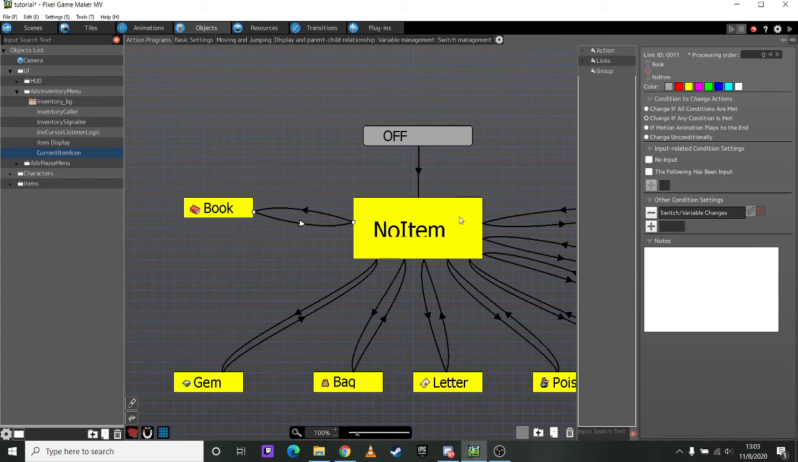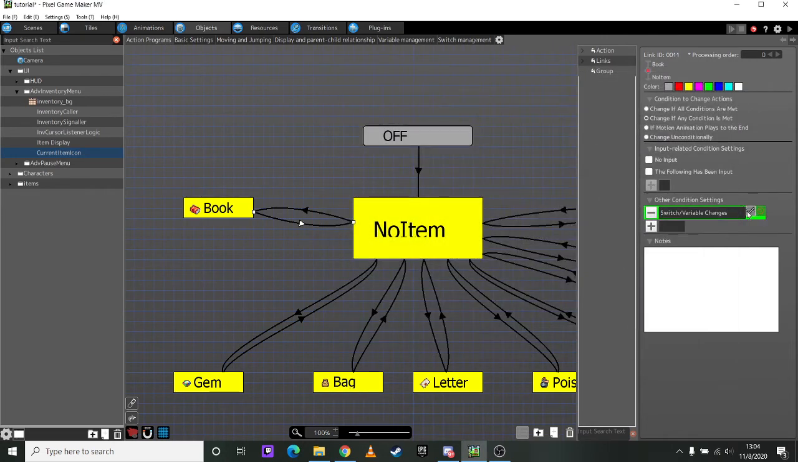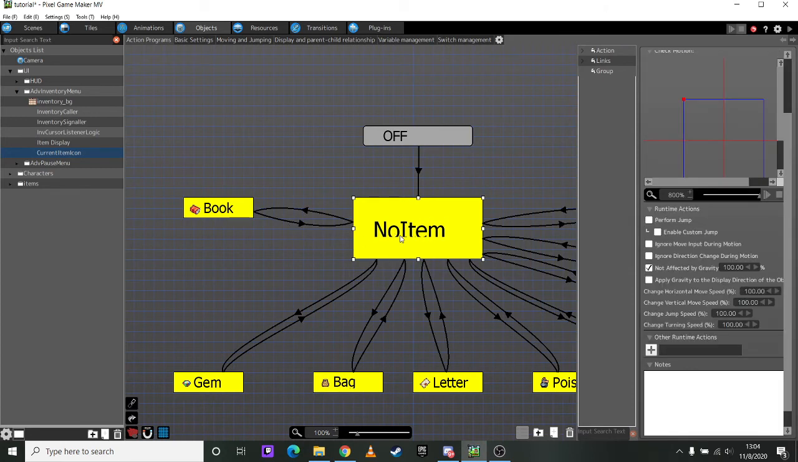And then note how this is clicked right here, this little gray button. It's an equal sign that's crossed out. And essentially current item equals 1. This is saying, by having this clicked, as long as current item is not 1, then it's going to go to no item. And it's going to be able to select any other one of these items here.